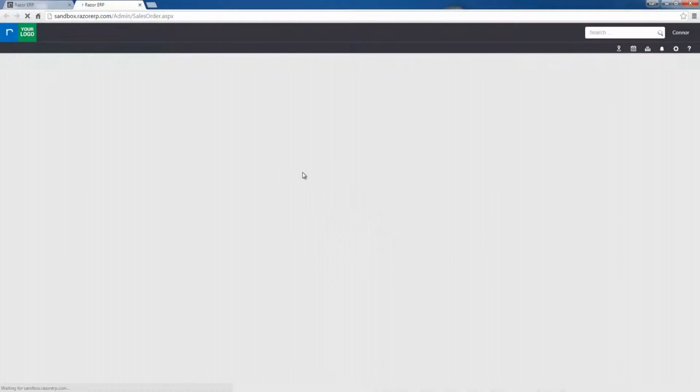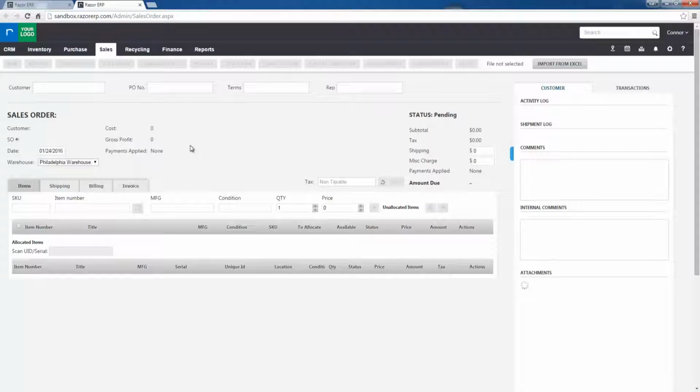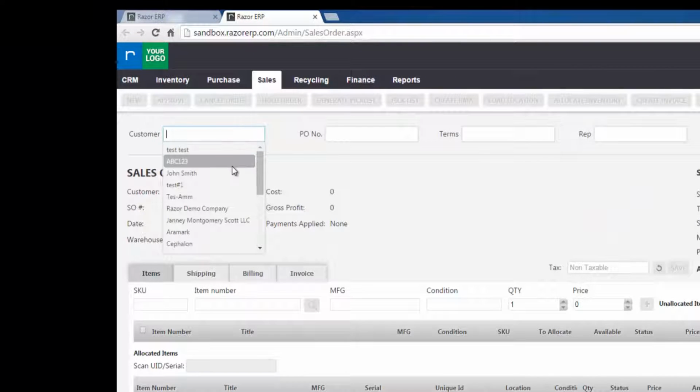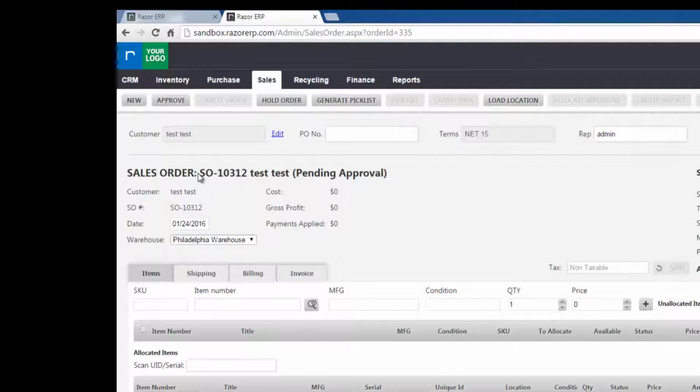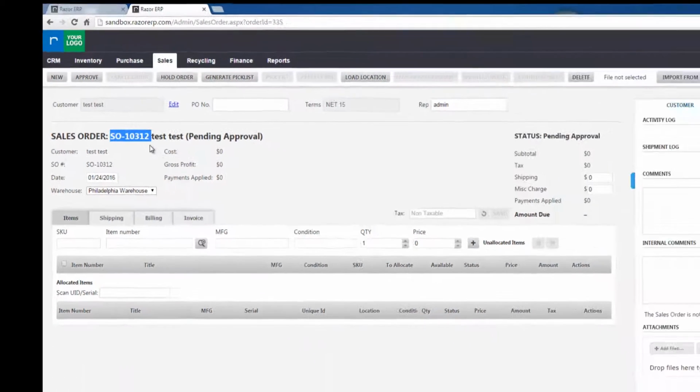This will open up a new tab with a blank sales order where you can put in a customer, PO number, terms, or rep that are applicable to this sales order. So we're going to put in a customer of test here. And then this will assign a sales order number to this sales order. So you see this is SO10312.